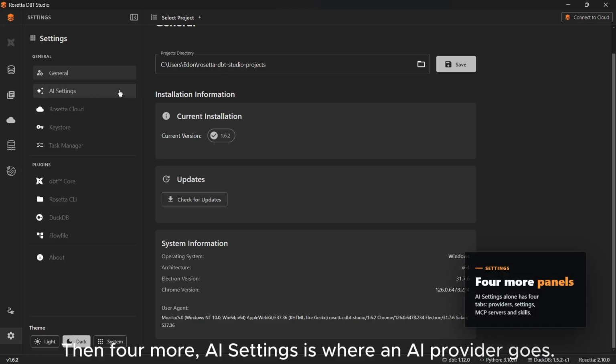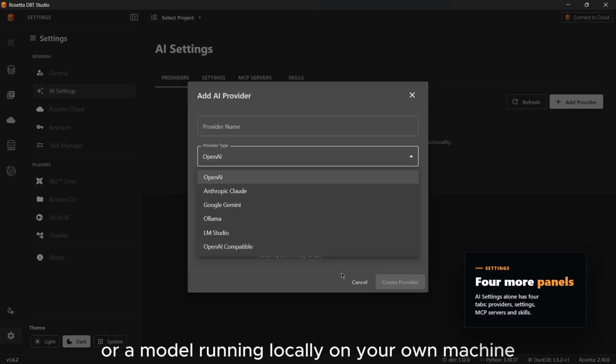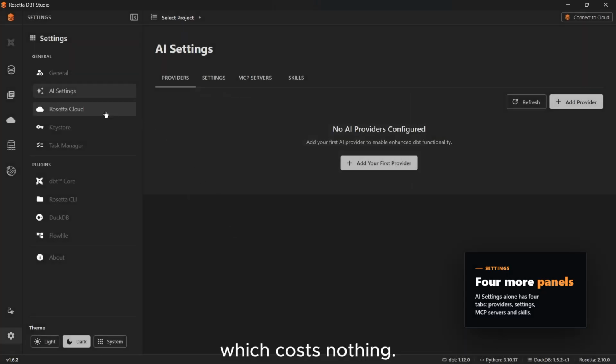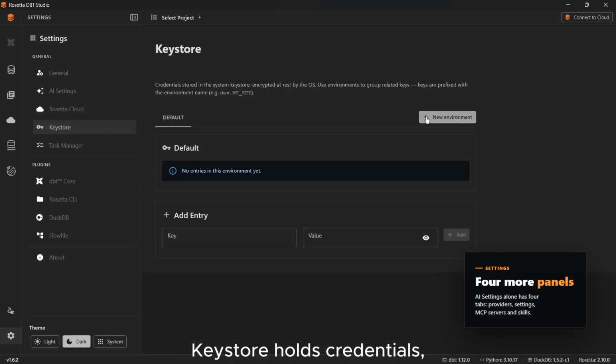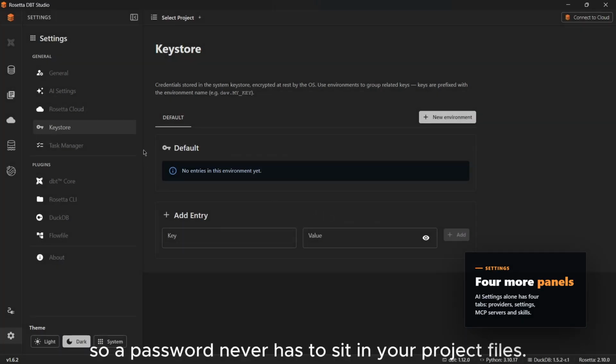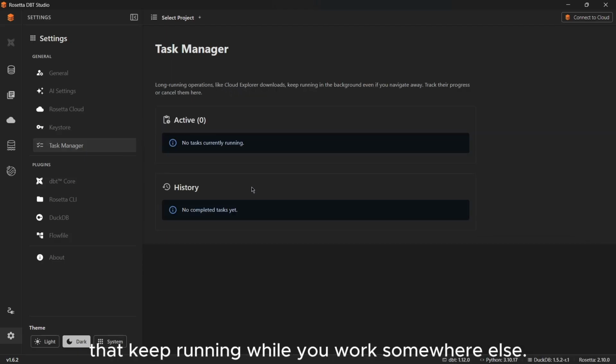Then 4 more, AI Settings is where an AI provider goes. That can be a paid service or a model running locally on your own machine, which costs nothing. Rosetta Cloud signs you in by OAuth or an API key. Keystore holds credentials, encrypted by the operating system and grouped into environments, so a password never has to sit in your project files. And Task Manager tracks long jobs that keep running while you work somewhere else.